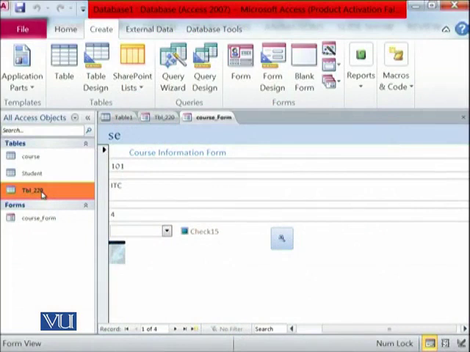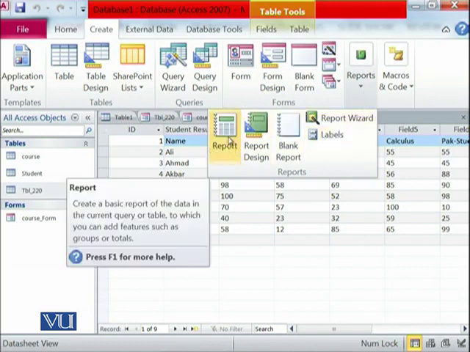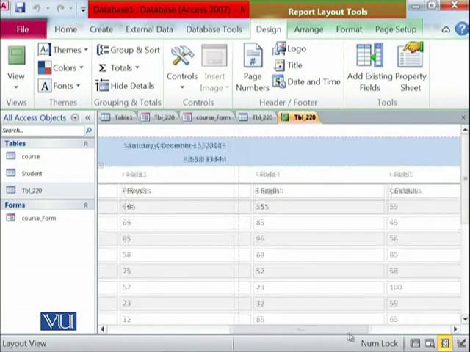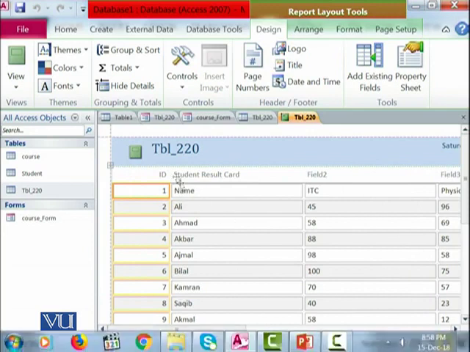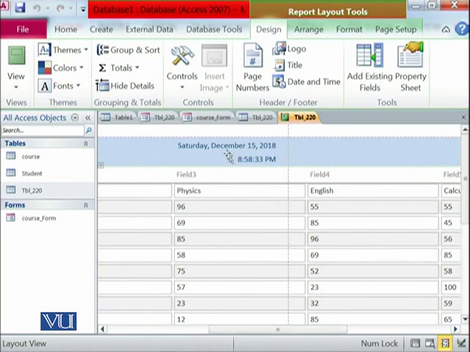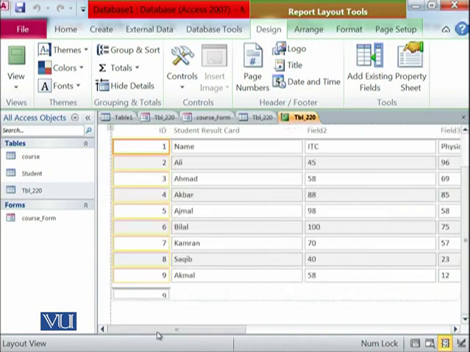So we have these three tables as we had already. For example, if I click on this table and go into Create and then Report, we have one option to create a report like this. As soon as I click on it, you can see that a report has been generated that has all of the records in it, the name of the table from where this report has been generated, the date and time, and at the bottom it's a total.